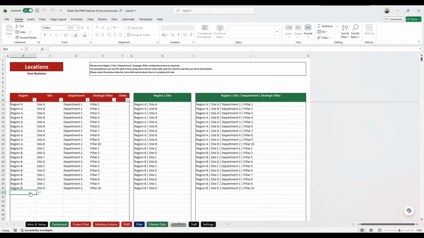The region is the widest category, so you're probably going to have fewer of these, and you'll have different sites within them. If you put, for example, site D in region B and site D in region A, it's going to flag up that you can't have the same site in two different regions. Other than that, you can have the same departments across different sites if you want to, and the same strategic pillars. So if, for example, you have 10 strategic pillars in region A, then you'll put region A 10 times, once for each of the 10 different strategic pillars in the department.